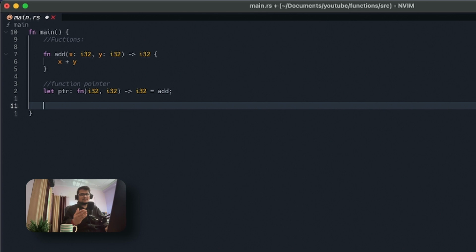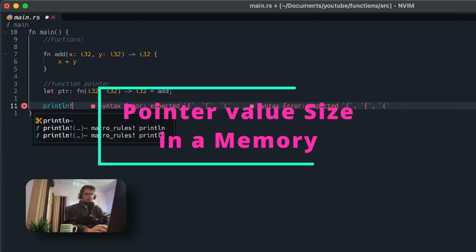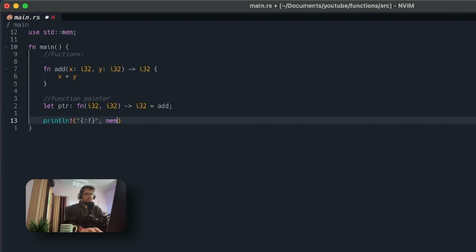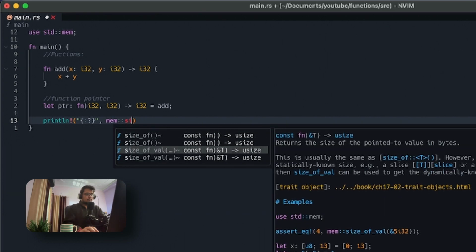Now let's see the size of the value of the pointer that we have created. For that we will simply use a println statement, right? And we'll print out the size of the value of this ptr pointer. So we will use the mem module of the std crate, and we will use size_of_val.